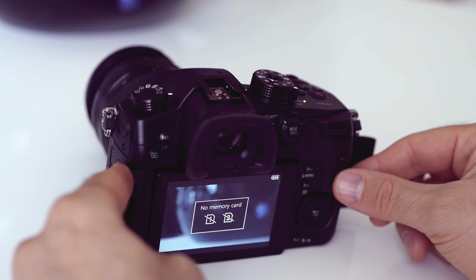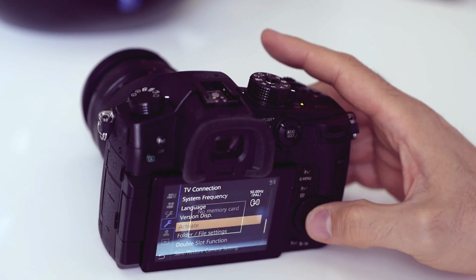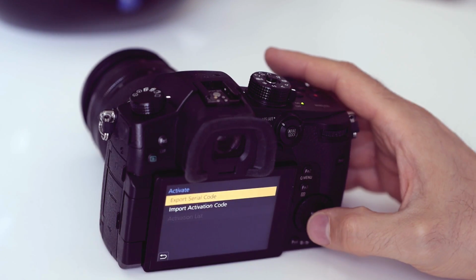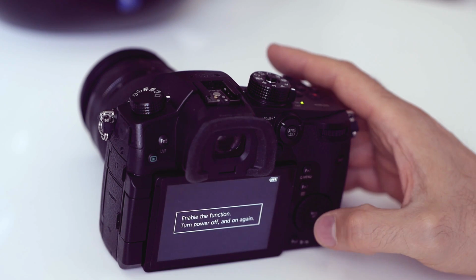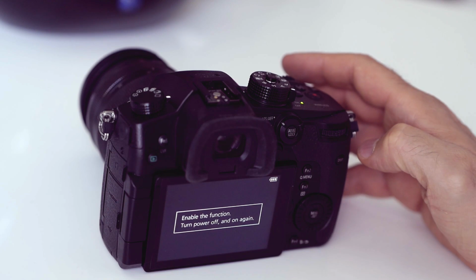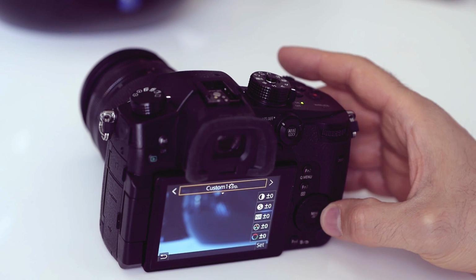Now that it's done, you can bring back the SD card into the GH5 for the last step. Go back to Activate, this time select the second line, Import Activation Code, start processing, yes, and you are set. Now that we go back to the photo style menu, we will have access to the vlog. Fantastic.